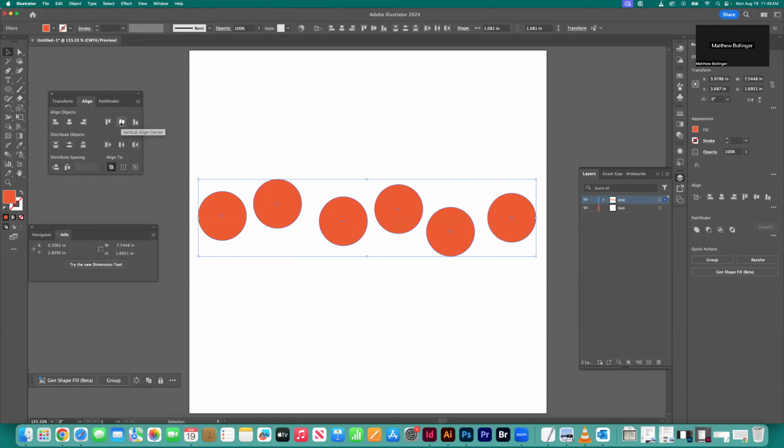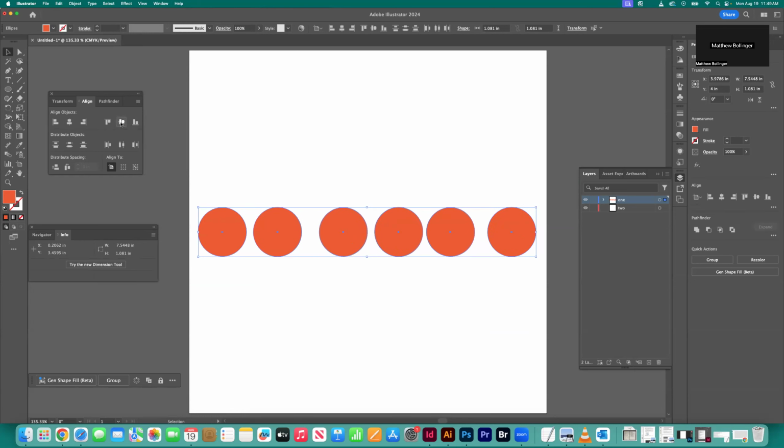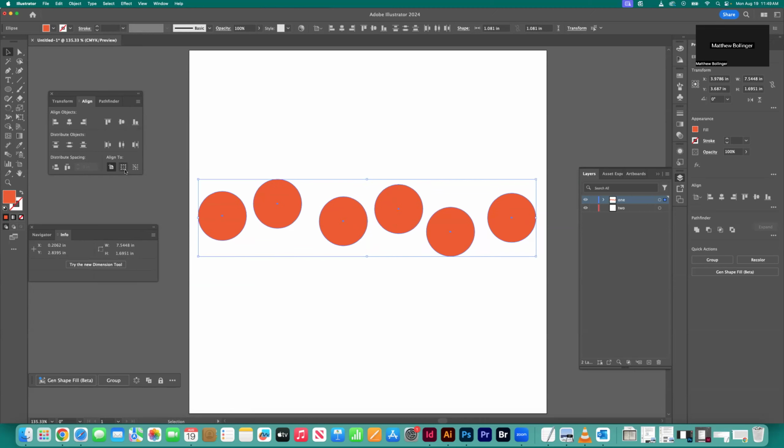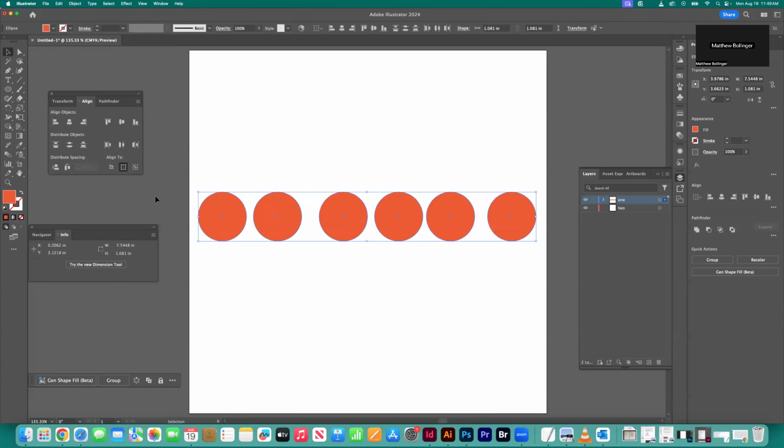And what if I hit vertical align center? That's really nice. That's useful. Let me move this so I can see properly. There we go. Or what if I just want to align to the selection? Instead of aligning to the artboard, it's going to put all these in line according to themselves, not the artboard. It might look similar, but it's a little bit different, okay? Because things aren't exactly centered in the middle.